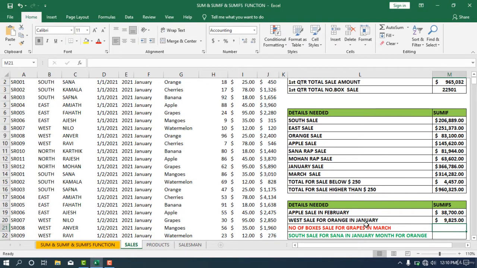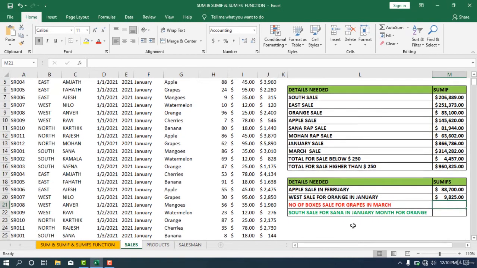So January month, West sales, orange product, $9,825. The next one is the number of box sales for grapes in March. There are two criteria: March and grape sales, the number of box sales for grapes in March.